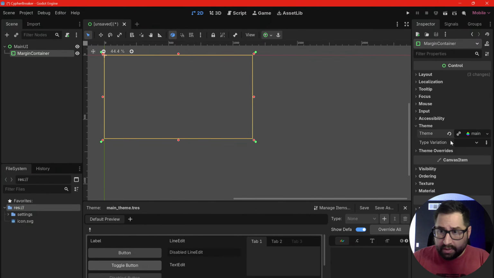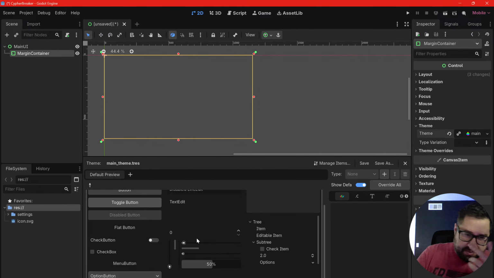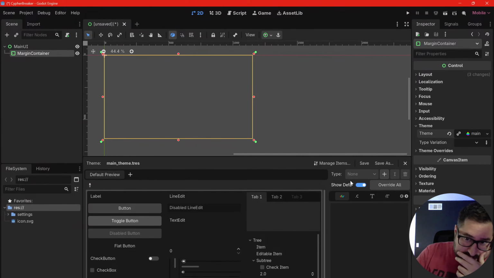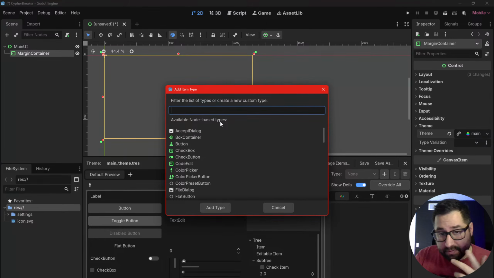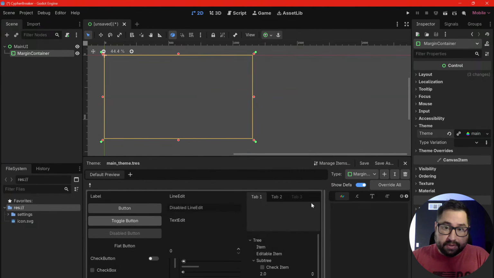So then that way, when we come in here, it kind of sucks. I don't know why they do it this way, but this is how you do it in Godot from what I know. I'm by no means a Godot professional. So what we're going to do is say, okay, for this type, we're going to have a margin container. And then we'll look at what's different on these margin containers.